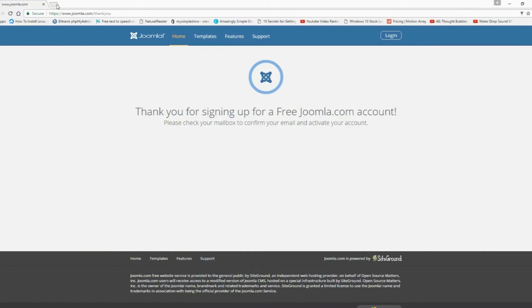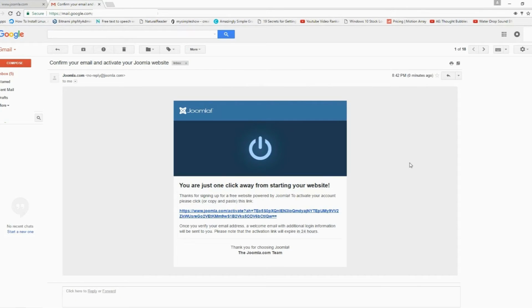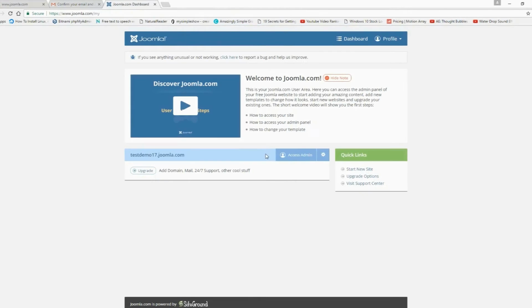Now that I've signed up for a free Joomla.com account, I will go to my email address. You will receive an email from Joomla.com with a verification link. Click it to activate your account. Now that the account has been activated, we can sign in to the Joomla.com customer area. I've now logged in to the Joomla.com customer area. In the future, I can log into this same area by going to Joomla.com, pushing login, and then putting in my email address and my password that I chose.